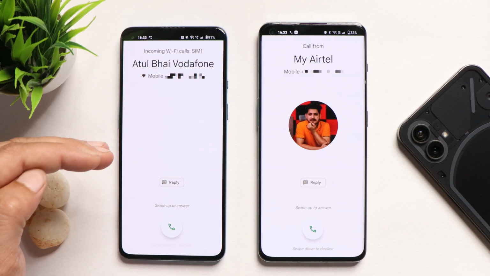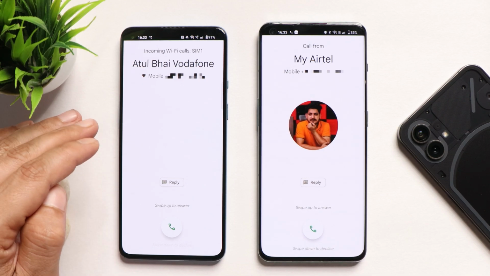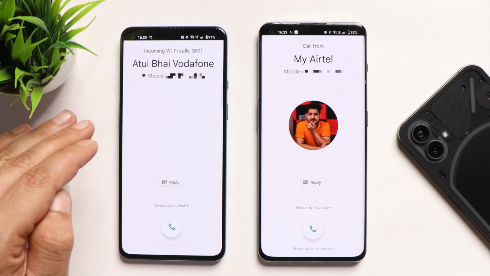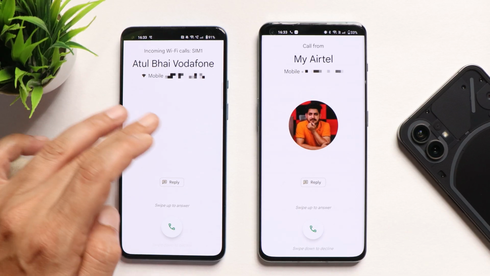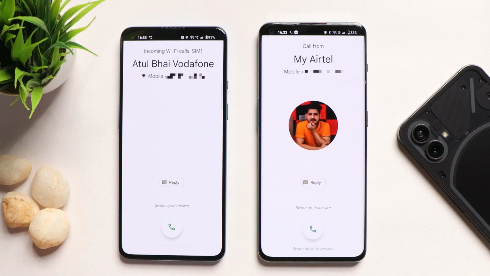And if we talk about the incoming call UI on the full screen, here we don't see much of a difference. Everything remains exactly the same. If you have the contact image, that should appear in the center of the screen. So this remains exactly the same when you are getting a call in full screen mode.